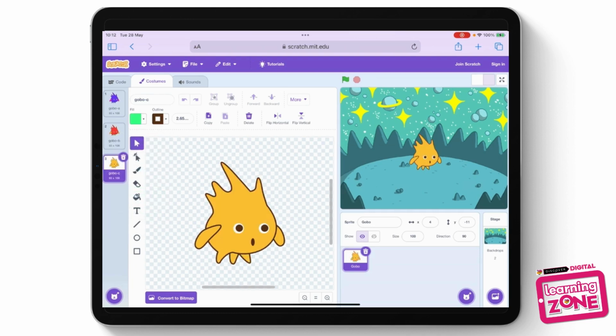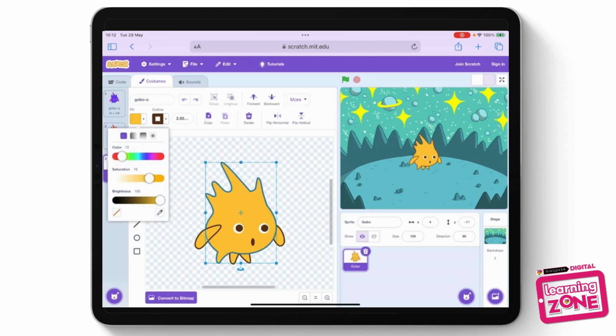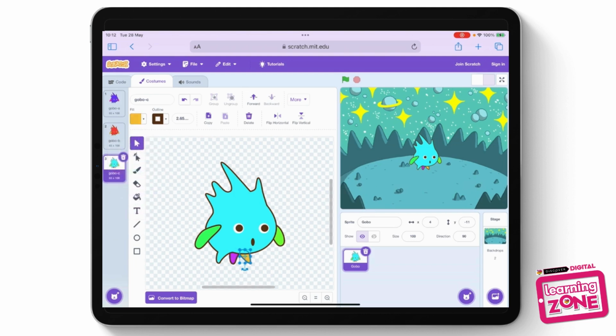And then the bottom one, tap on him, and again change the colour by just tapping on that colour there. And then tapping on each part, and you can be really creative and choose whatever you would like for your colours. You can change the outline if you'd like to as well. It's all up to you. Now the reason I've changed all 3 there is because we are going to have a think about how we can animate him later.